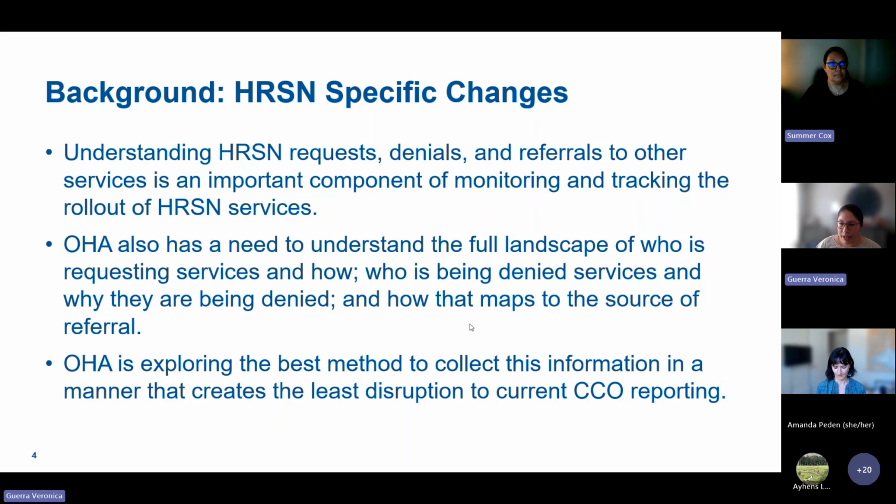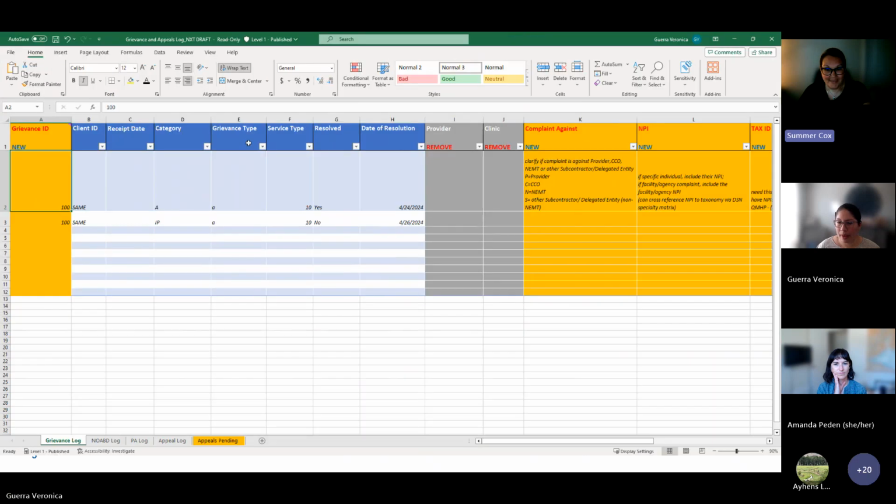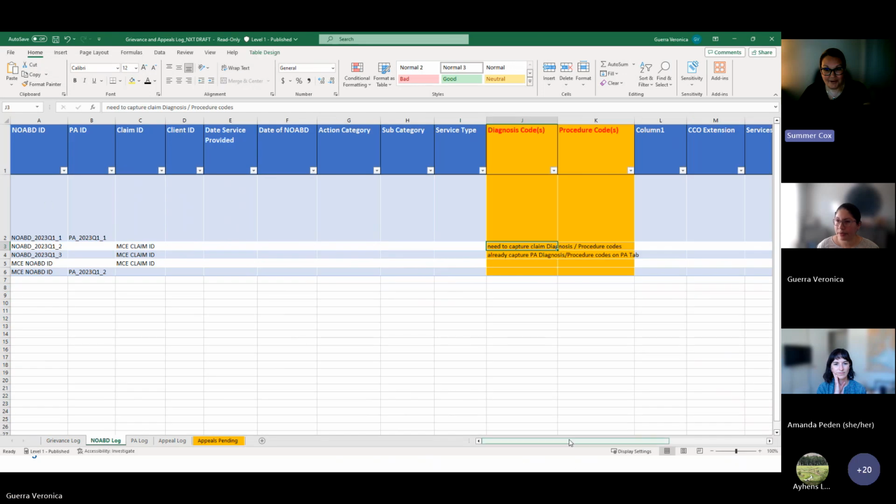Okay, I'm going to move us then to the overview of the NOABD log changes. So we've added a few columns here, and Summer, do you want to cover these two items really quickly, and then I'll bring up the log so that we can take a look at it together? You bet. Let's see here. Here we go. All right, let's look at the NOABD log first.